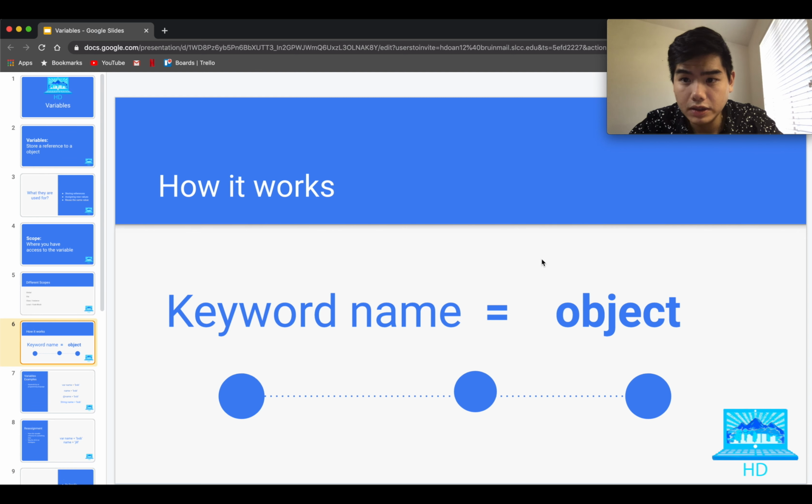And then finally, on the right side is what you are assigning the variable to. And again, this is an object, a person, place, or thing, or an array, string, any other data types. Whatever you want to assign to a variable, you have access to it on the right-hand side. So let's go ahead and take a look at some examples.